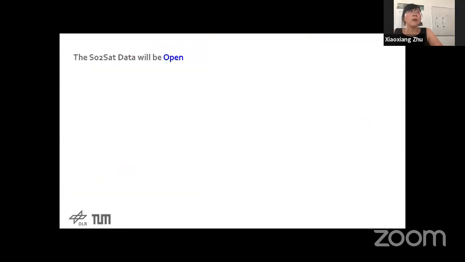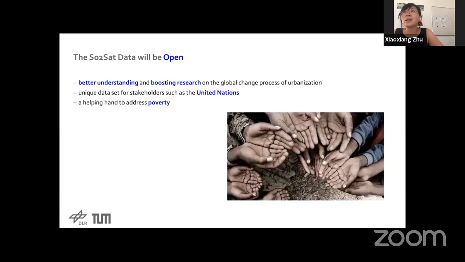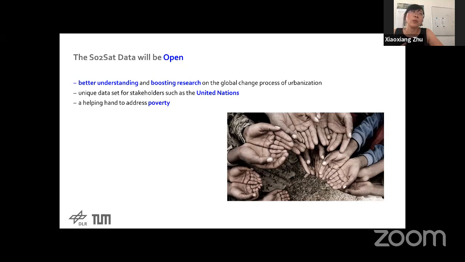So finally, the data we generate for global urban mapping will be open because we actually want to have a better understanding and boost research on the global change process of urbanization. And we believe this kind of unique data set is very important for stakeholders like the UN to make strategic decisions. And more importantly, as data scientists, this is our way to offer a helping hand to address the poverty problem, because only with information can you start doing something.